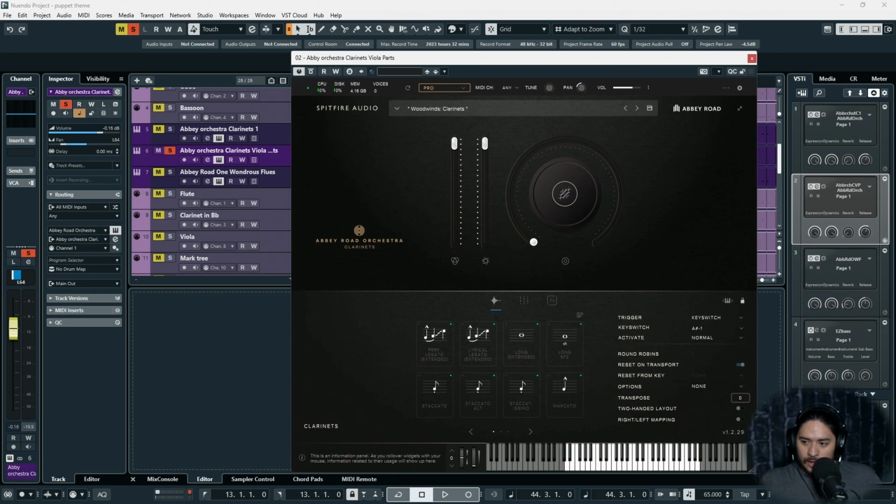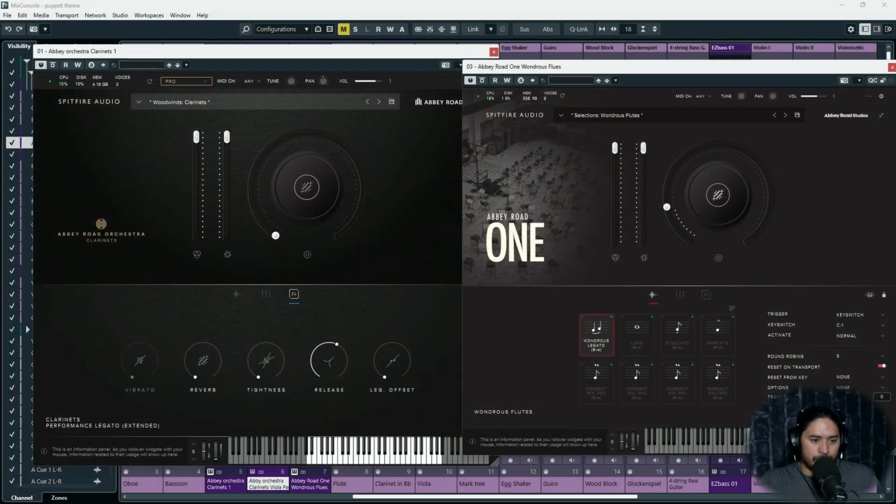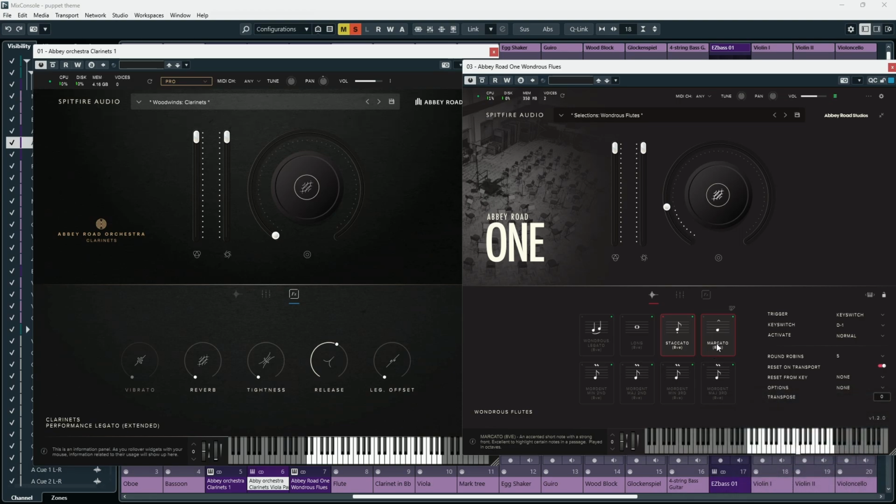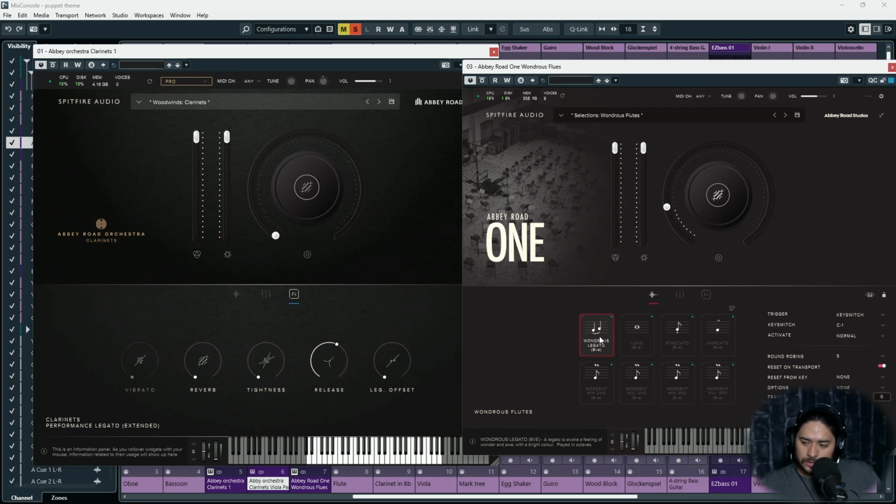The same thing goes for the Abbey Road 1 libraries for the Wondrous flutes. We have lots of different articulations. So if we go to the flute real quick, and then we change it to maybe a staccato. These libraries have so many articulations that it really just makes them sound great. Now, you are going to get a big volume shift. That's something to keep in mind. You're always going to get a big volume shift when you change from something that's very sustained to something that's very staccato. It's just natural.